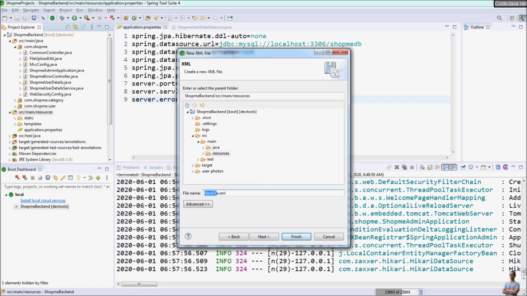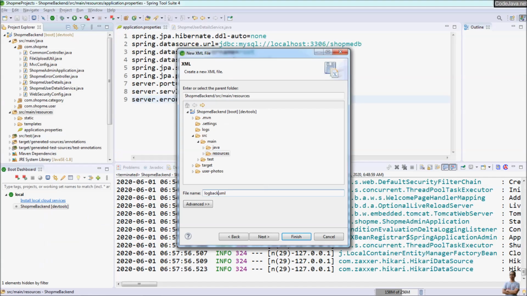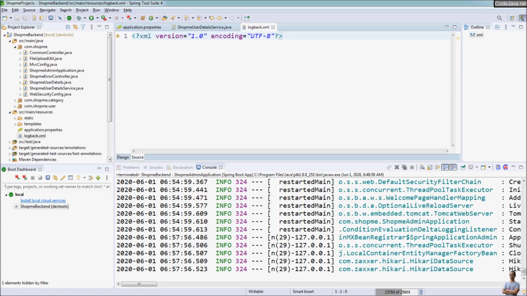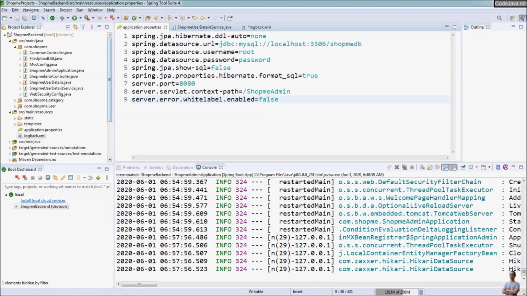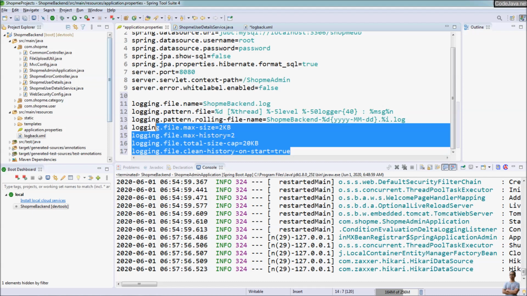The name of this file is logback.xml. Finish. And here we specify the configuration for logback. When we use the logback configuration file, it will override all the settings we specify in the application.properties file.